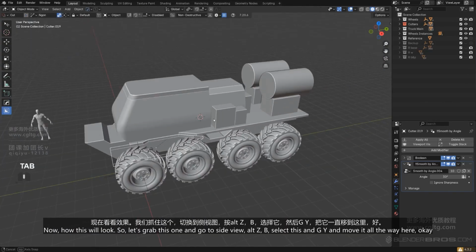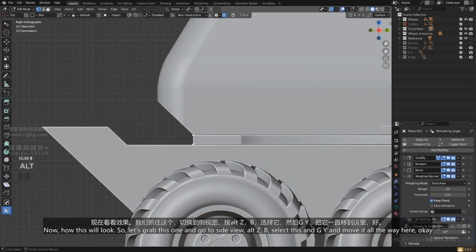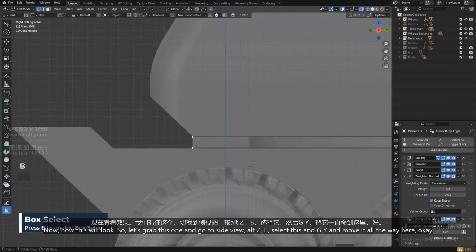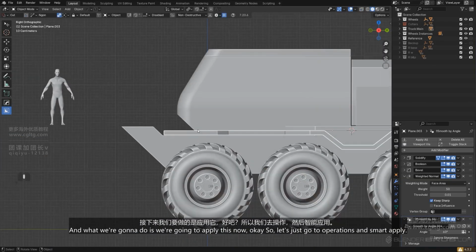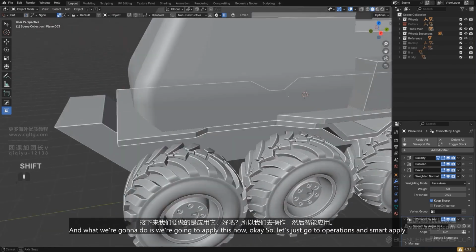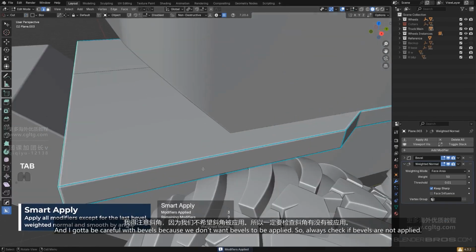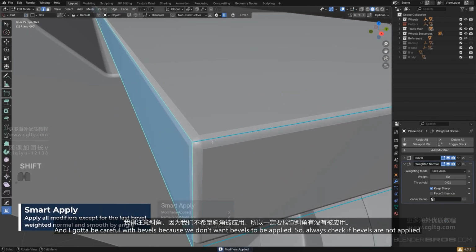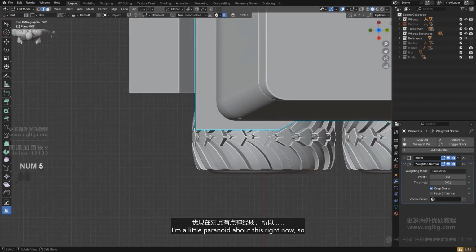Now how this will look. So let's grab this one and go to side view, Alt Z, B, select this and GY and move it all the way here, okay? And what we're gonna do is we're going to apply this now, okay? So let's just go to operations and smart apply. Now you gotta be careful with bevels because we don't want bevels to be applied. So always check if bevels are not applied. I'm a little bit paranoid about this right now.